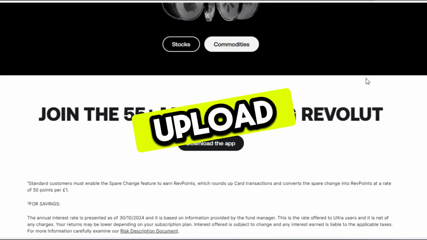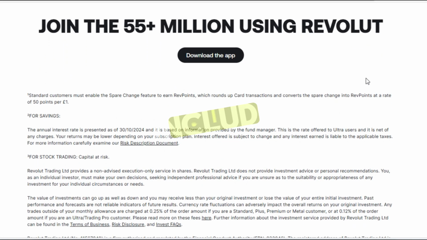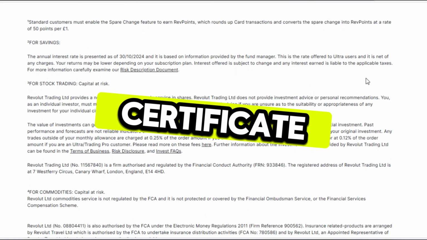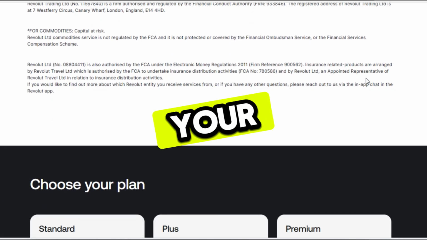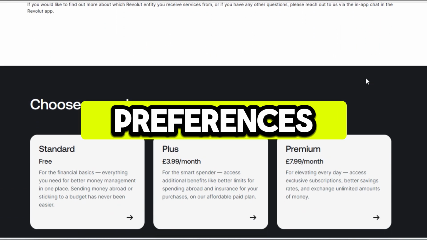Step 6. Upload required documents. This may include your business registration certificate, proof of address, and ID. Step 7. Set up your login details and security preferences.